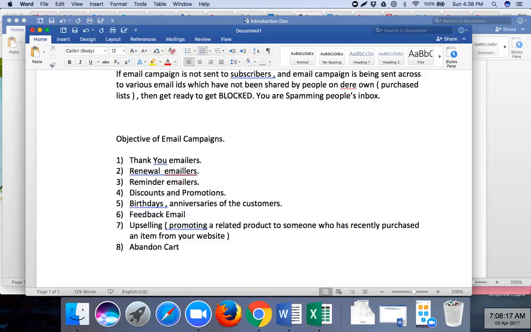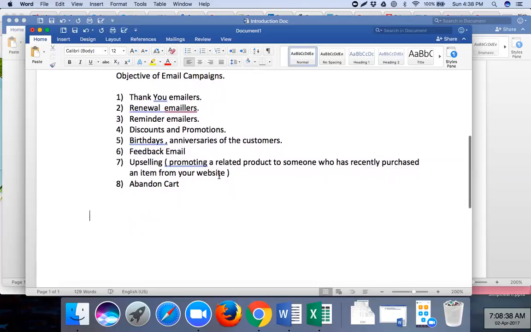Now I'm just going to go ahead and list out the various different email service providers, which is ESP.